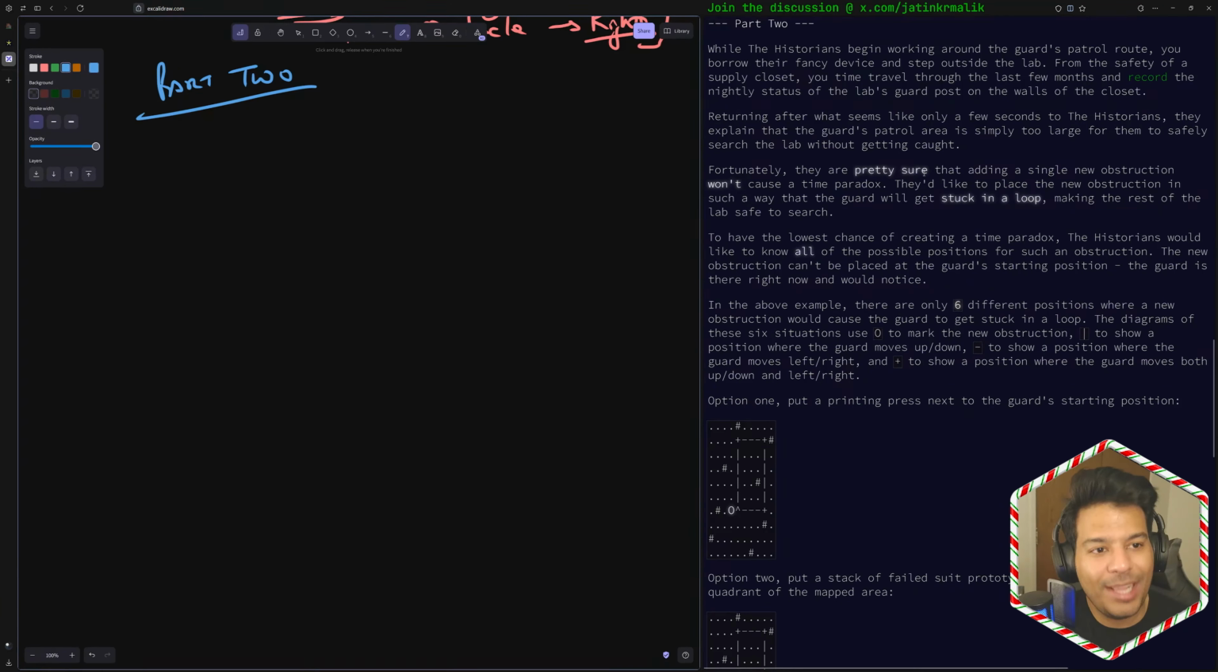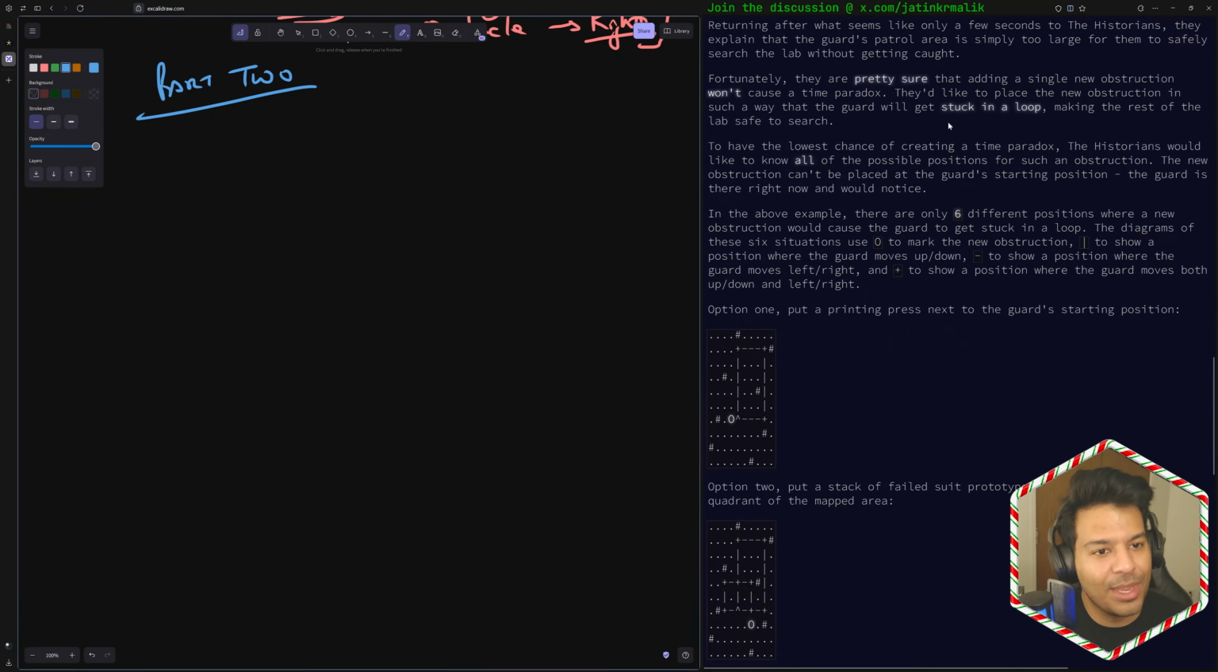So it says that while the historians begin working around the guard's patrol route, you borrow their fancy device and step outside the lab. From the safety of a supply closet, you time travel through the last few months and record the nightly status of the lab's guard post on the walls of the closet. Returning after what seems like only a few seconds to the historians, they explain that the guard's patrol area is simply too large for them to safely search the lab without getting caught. Of course, we have a huge map of input data.